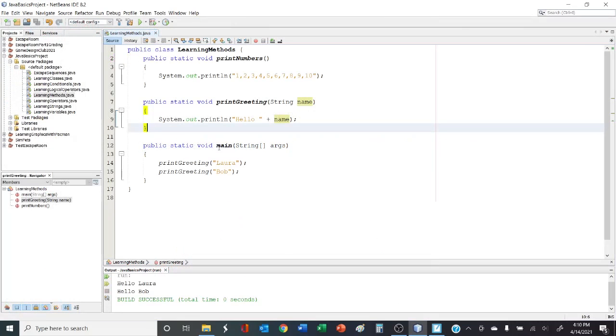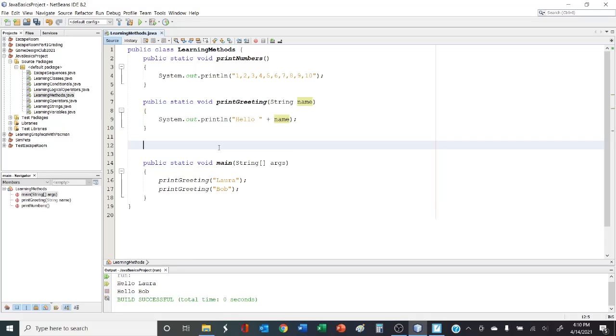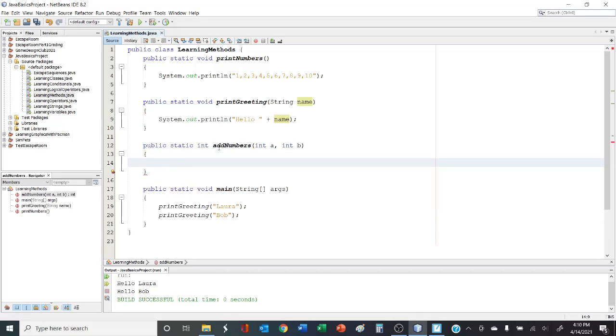So here underneath print greeting, we're going to create a new method. As you can see, here are the two parameters, a and b. When we call this method, the first value will go into a, the second value will go into b, and we can use those variables however we like. In this case, we're going to declare a new variable, integer sum, and that's going to be equal to a plus b.